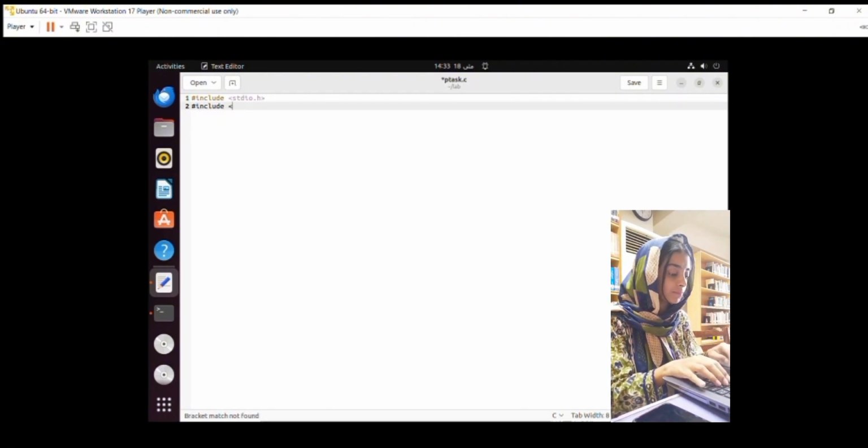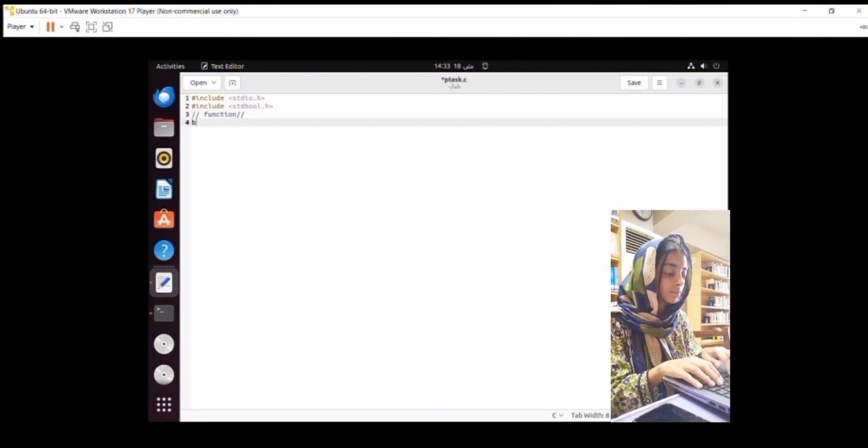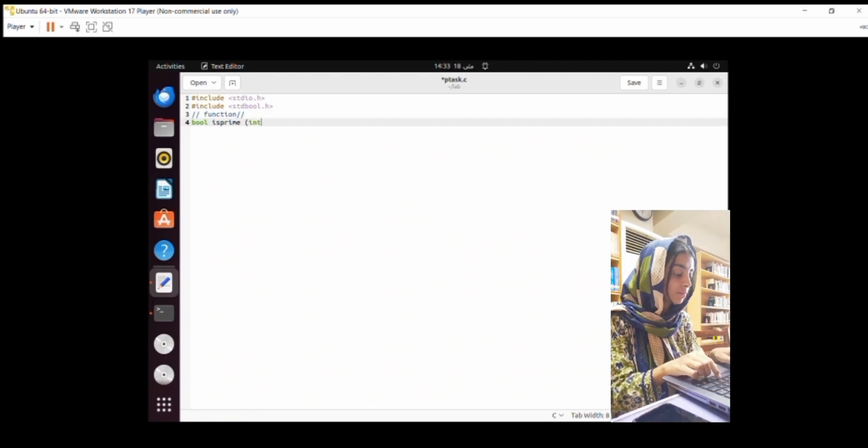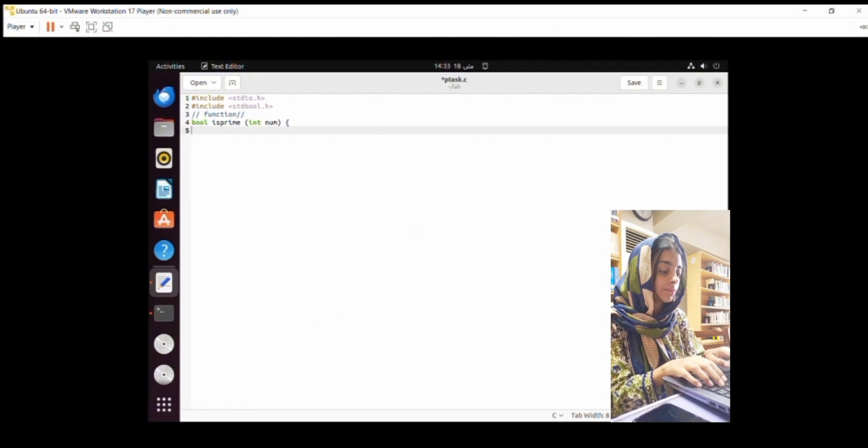After that, we will include a function in our program that is named is_prime. The data type of the function is bool. bool is_prime takes an integer number and returns a boolean value indicating whether the number is prime. Then we will include a condition: if number is less than or equal to 1, it checks if the number is less than or equal to 1. Prime numbers are defined as greater than 1, so it returns false if this condition is met.